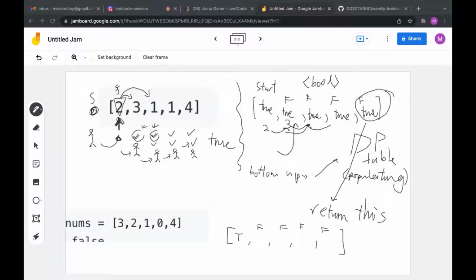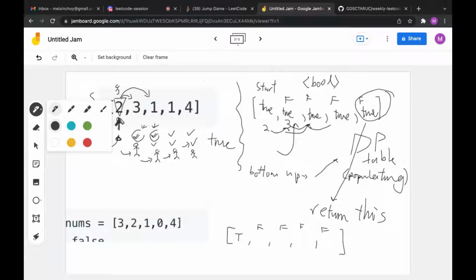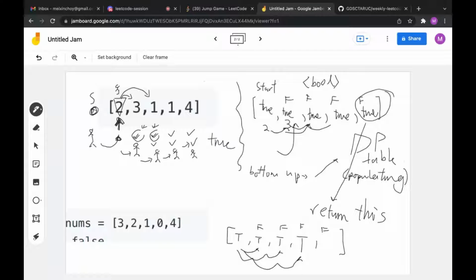Okay. So first I can go 3 steps. So I can either go 1 step, 2 steps, okay, or 3 steps. Okay. I was at here.